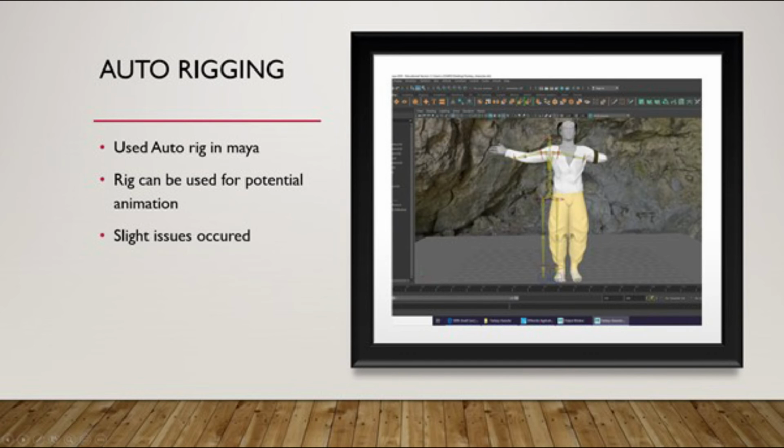There were a few slight issues when using auto-rigging in Maya for my model. For some reason, the auto-rig aligned the skeletal structure slightly outside of the body. Despite this, the rig did attach to the model and moved it with realistic proportions.